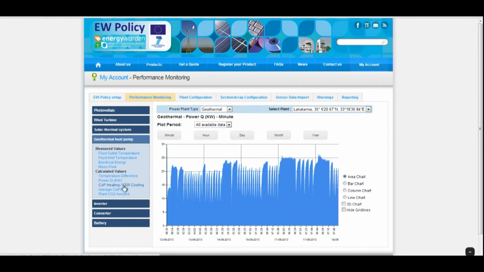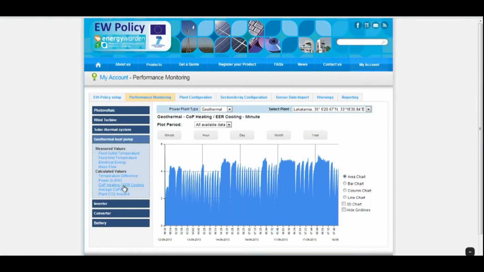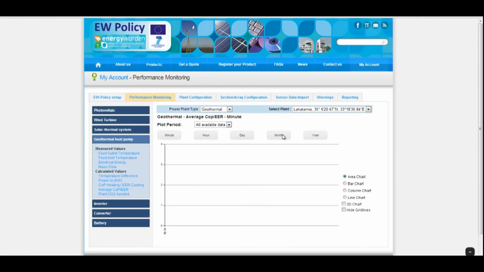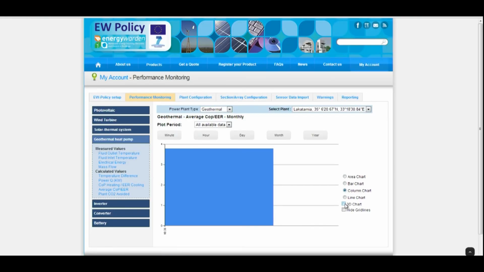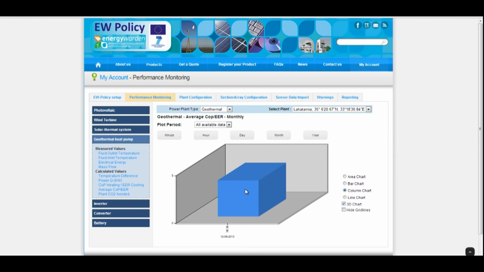The instant COP and EER refer to the system efficiency for heating and cooling respectively. The mean value of COP and EER is the monthly average system efficiency for heating and cooling. Finally, the CO2 savings represents the carbon emission savings from the geothermal system.